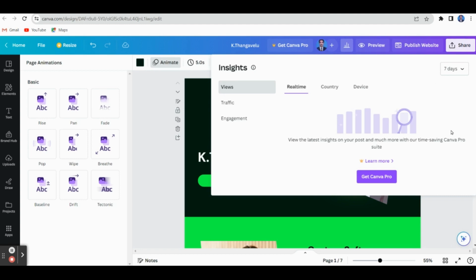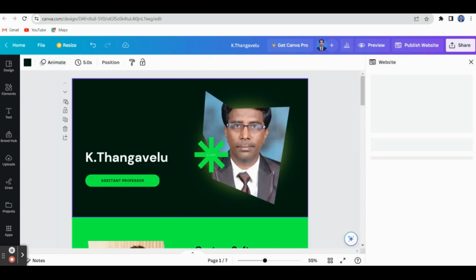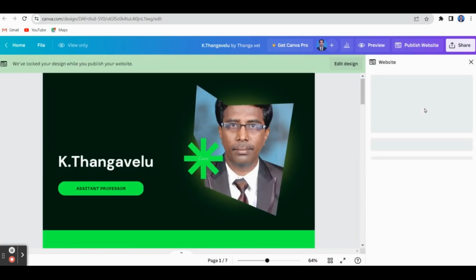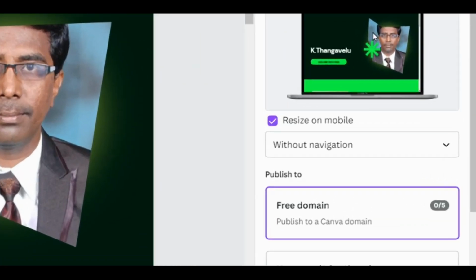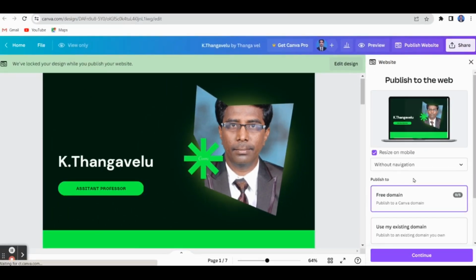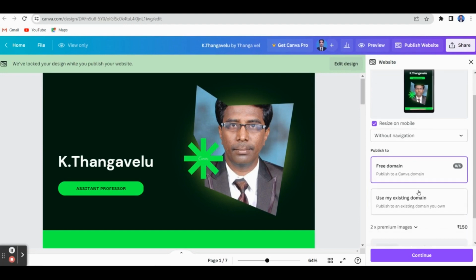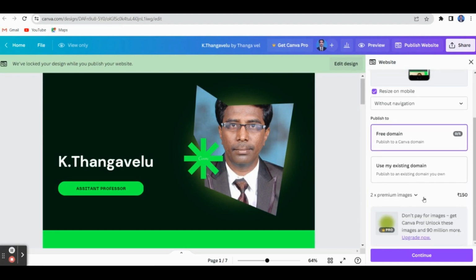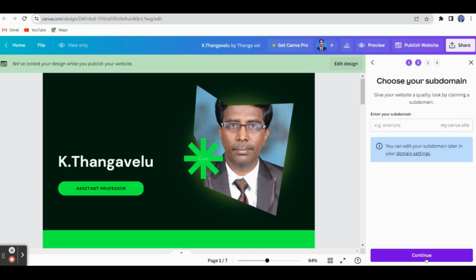Now let me click publish website. When you click publish website, you can find on the right hand side, publish to the web, and it will ask some options. Publish to free domain. I have selected free domain. Just click continue and you can give your domain name. For example, let me give my name. You just give your name and click continue.